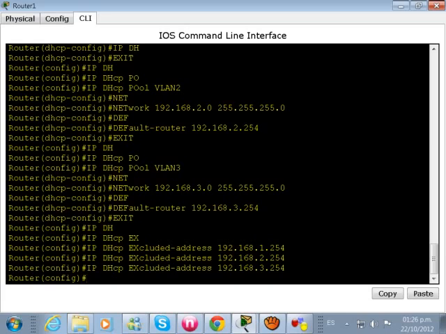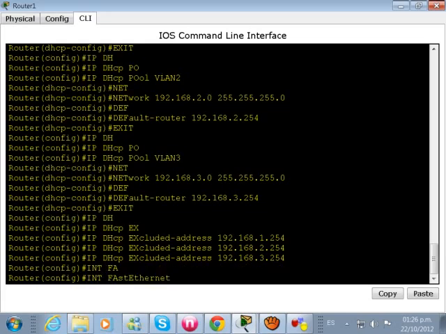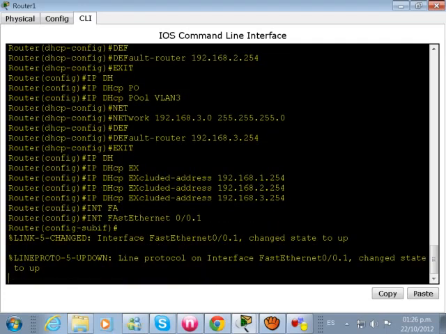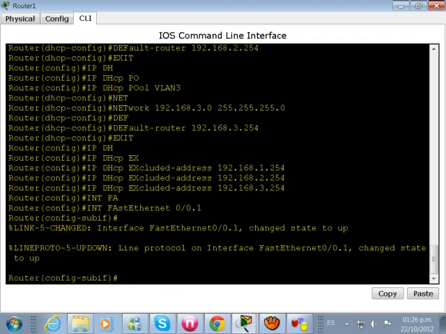I'm done with setting the DHCP server on the router. Okay, now I will proceed to configuring the virtual sub-interfaces on the router. I go to interface FastEthernet 0/0.1, you know, for VLAN 1. That's the sub-interface for VLAN 1. I will have to set up this sub-interface, encapsulate it.